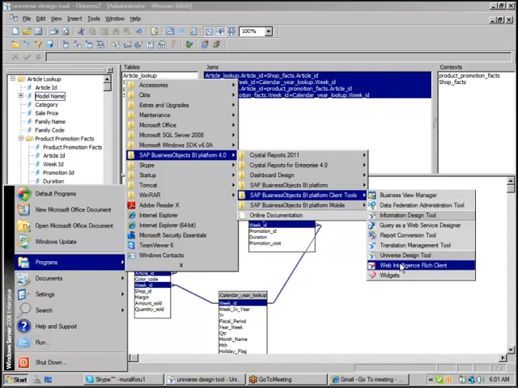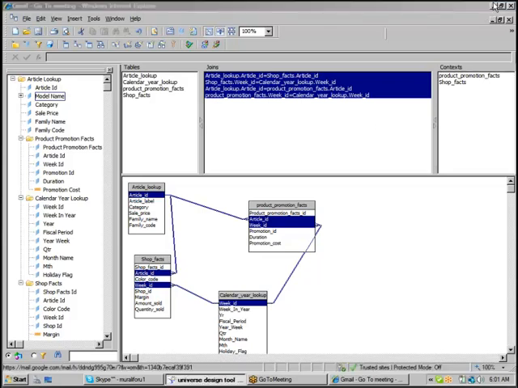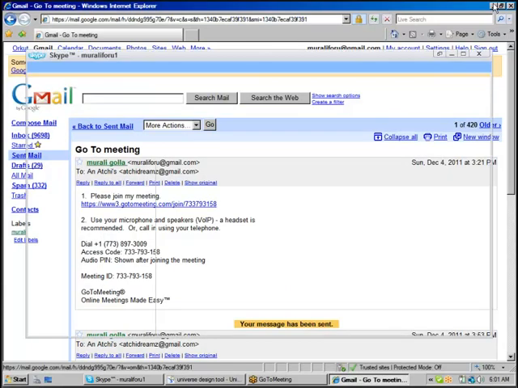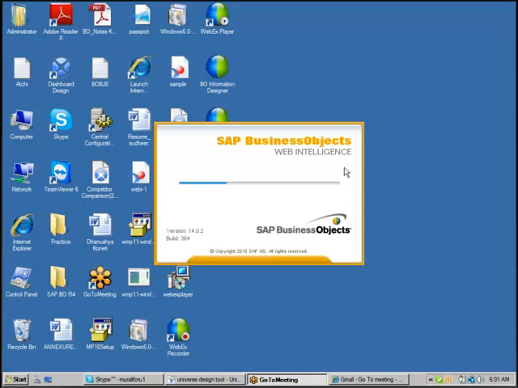Take Web Intelligence Rich Client. I am just selecting Web Intelligence Rich Client. Once you click on it, it will open in your window. This tool is basically to create a report on top of a universe. Now I want to explain about hierarchies, why you need hierarchies in the report. Then based on that, we will make hierarchies in the universe.